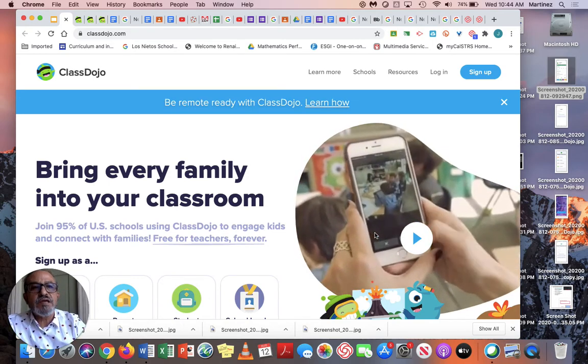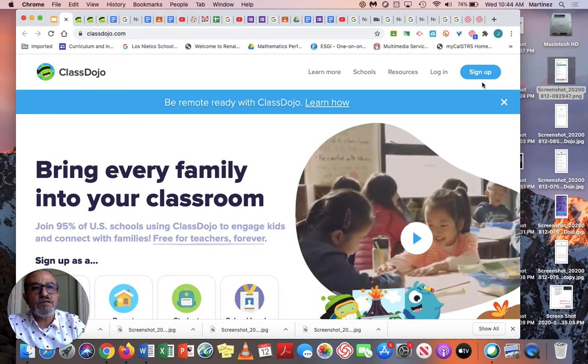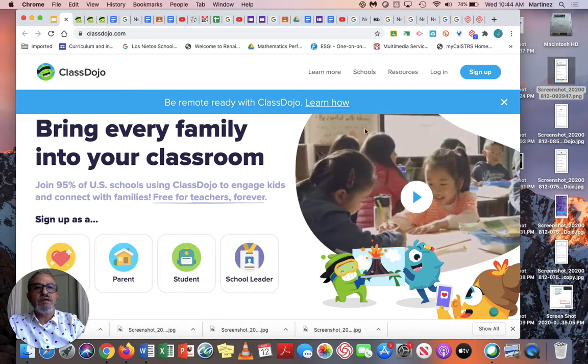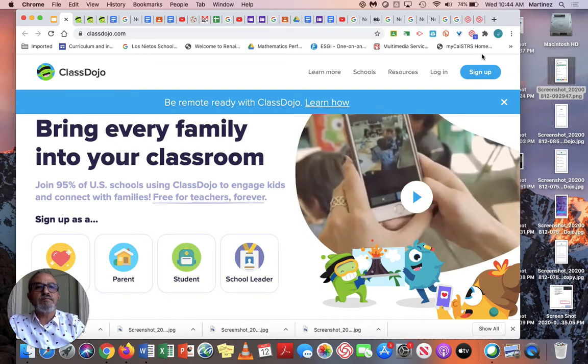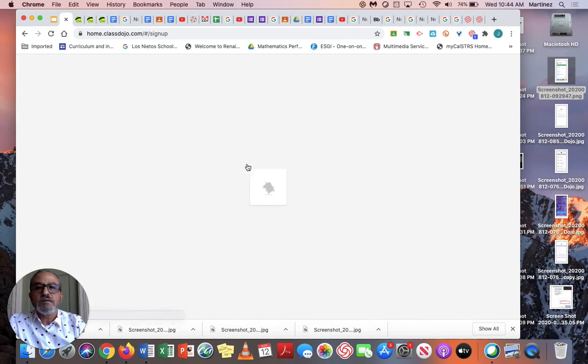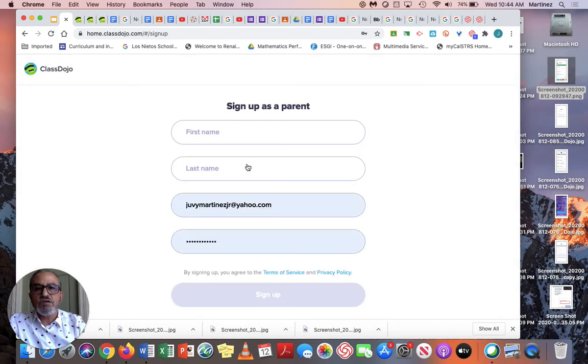If you're signing up for an account, you can either hit this blue button or down here where it says parent. And when you click on that, let's click on this one. It will ask you to put in the same information as before. First name, last name, email, account, and password. Okay?